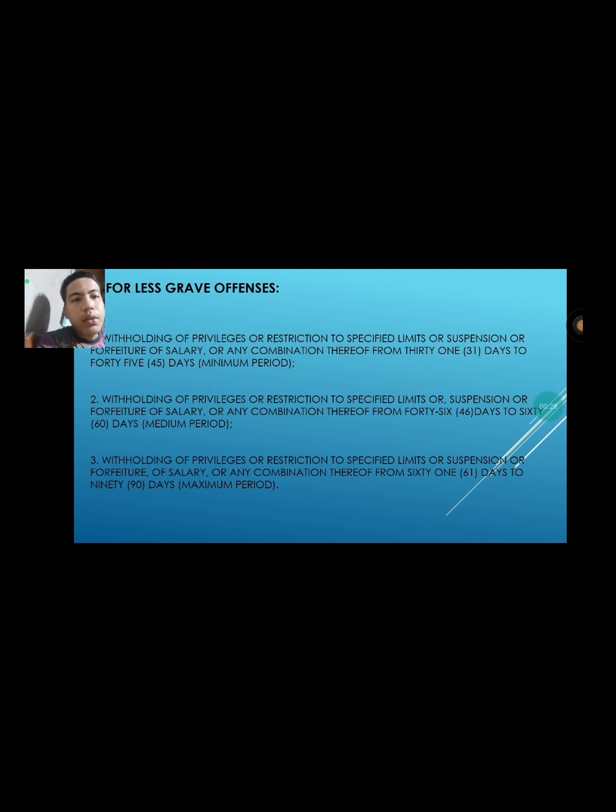Number 2, withholding of privileges or restrictions to specified limits or suspensions or forfeiture of salary or any combination thereof from 46 days to 60 days, medium period. So, if you violate any less grave offenses as a police officer, pwede din may pataw sa'yo yung medium period, which is 46 days to 60 days. Yung consequence for less grave offenses.